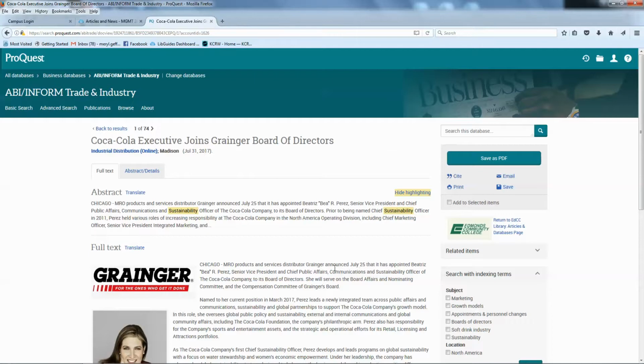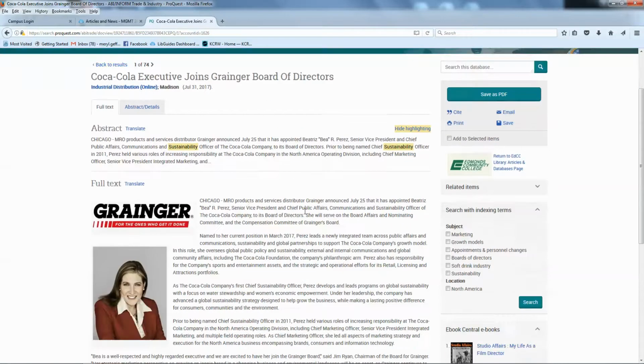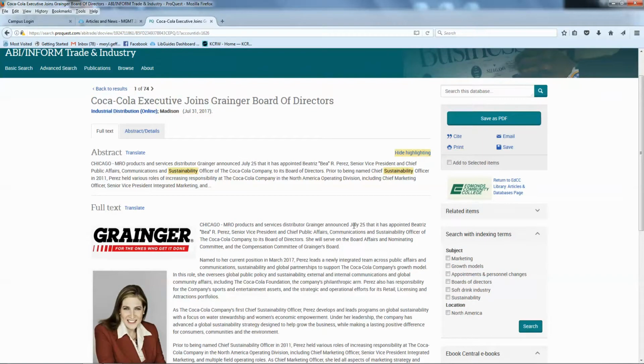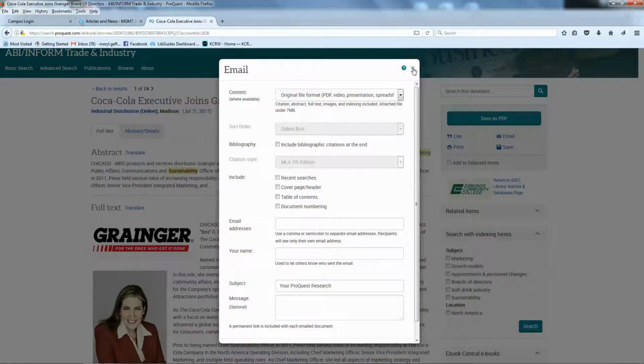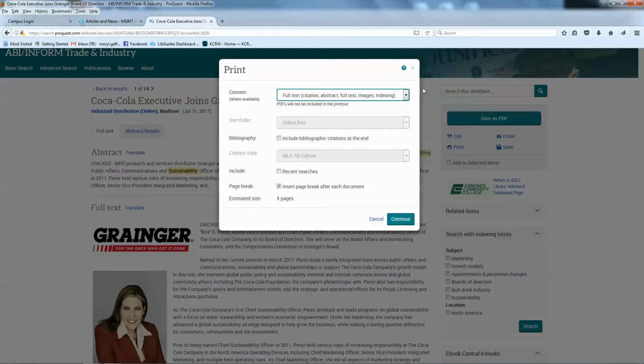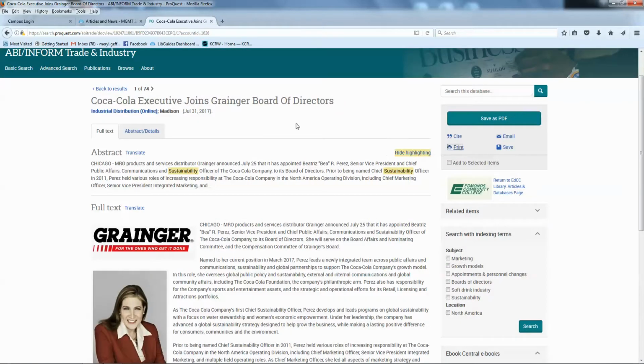Go ahead and click on the title, and here you have the summary. An abstract is the summary of the article, and here's the article right here. It's pretty short. If I want this article, I can email it to myself, which I would highly recommend doing. If you find some good articles, go ahead and email it to yourself so it's in your inbox and you don't have to go back into ProQuest or back into Trade and Industry and try to find it again. You also can print right from here. Okay? So pretty easy to use.